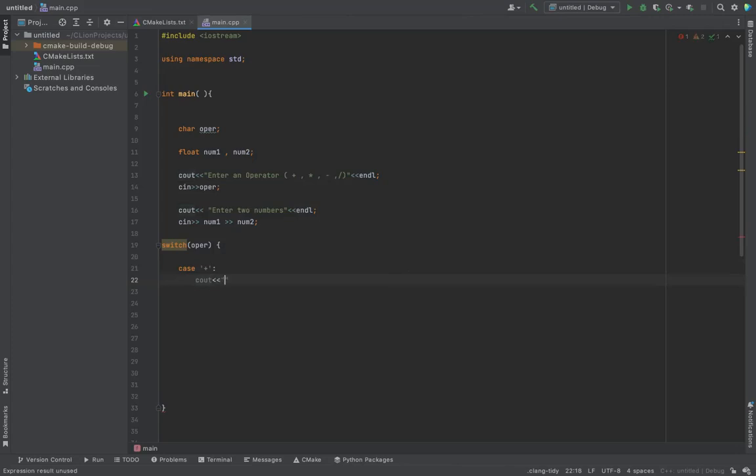Cout what? Num. Let's use the num. Number 1 should be equal to plus. So we will bring the plus sign. Very simple. Then you will also bring the num2. Num2. After the num2, we will go ahead. Then we will bring our equal to sign.